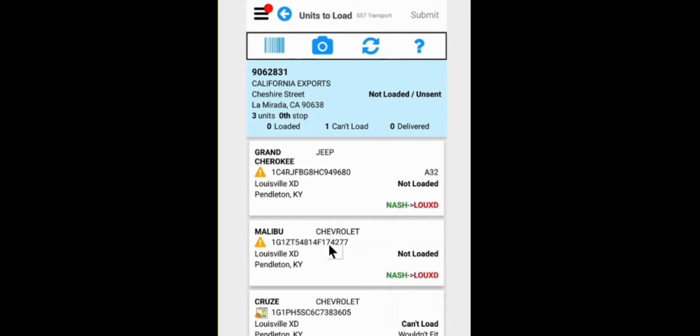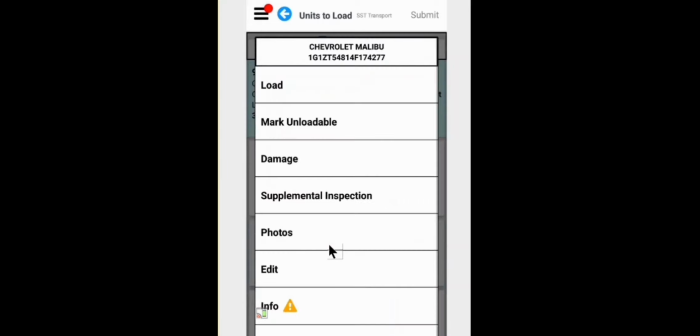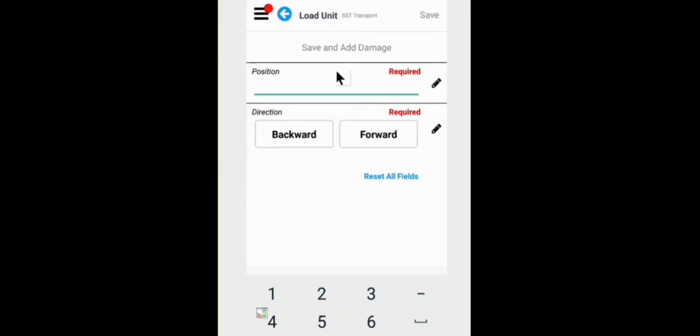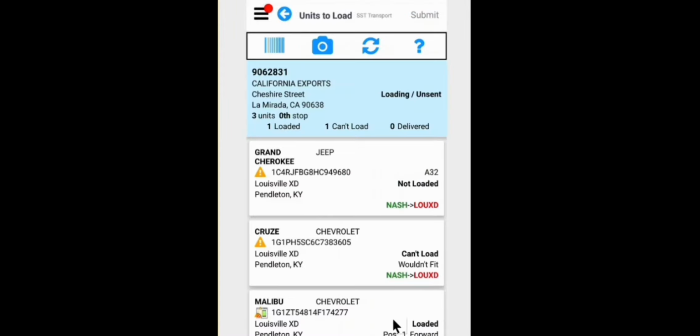So now we'll go and load this Chevy Malibu manually by going to the load. And we need to tell the system what position the vehicle is in. So I'm going to put this unit in position number 1, and I'm going to say that I've driven it forward onto the car hauler, and I'm going to hit save. Now you can see that this vehicle, the Chevy Malibu, is marked as loaded in position number 1, driven on. Now for the Jeep Cherokee, I'm going to use my scanner just to show you how it works.